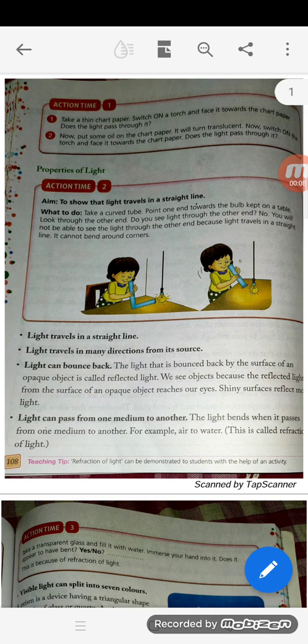Today I'll discuss with you the properties of light. Aim: to show that light travels in a straight line. What to do?